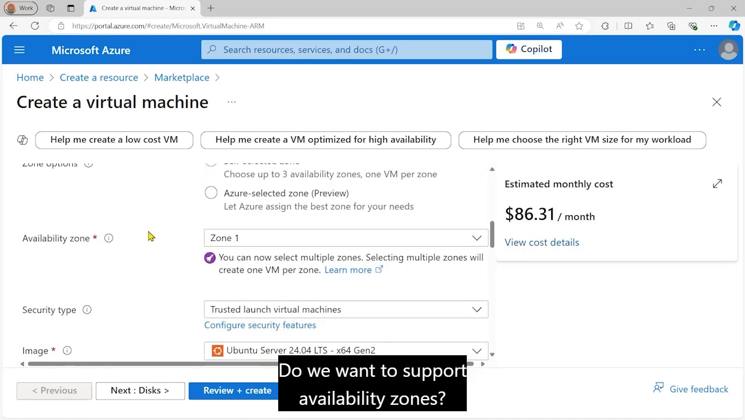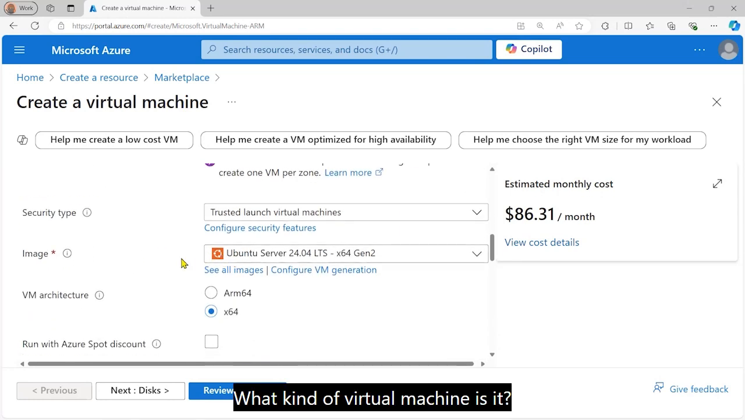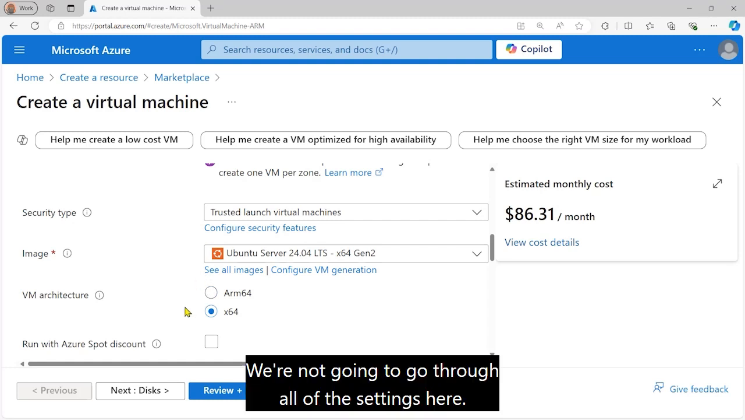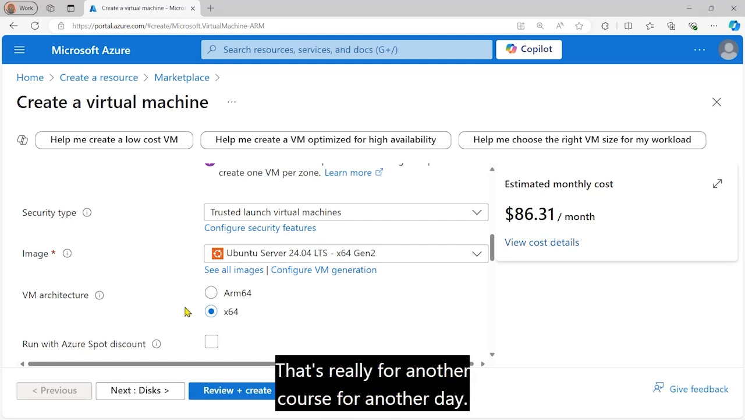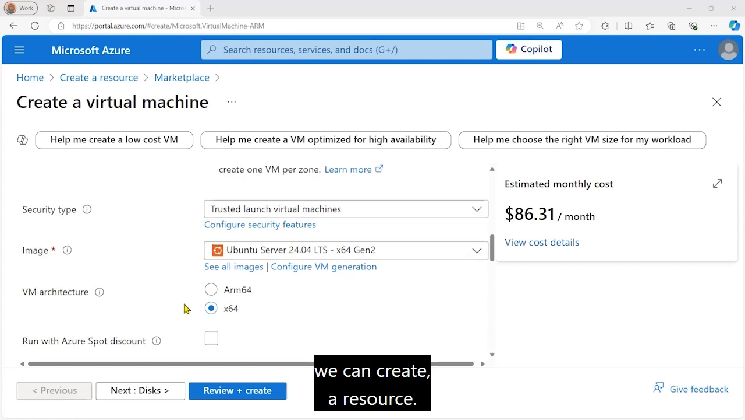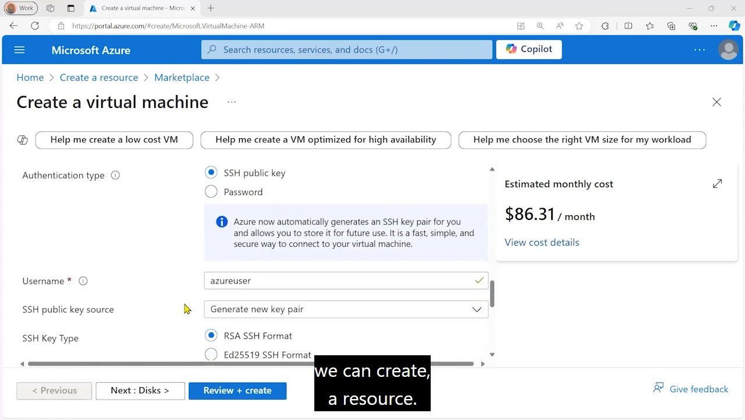And then, there's a lot more settings after this, like availability options. Do we want to support availability zones? And where does this one want to live? What kind of virtual machine is it? So this image and the architecture and everything. We're not going to go through all of the settings here. That's really for another course for another day. This is just really kind of to represent that, hey, yes, we can create a resource.